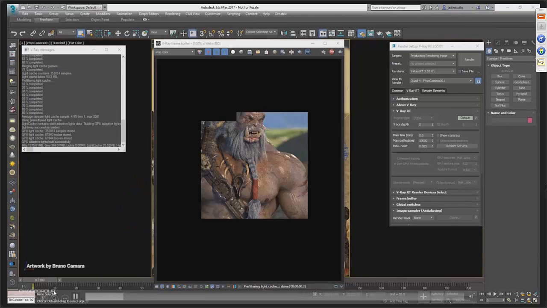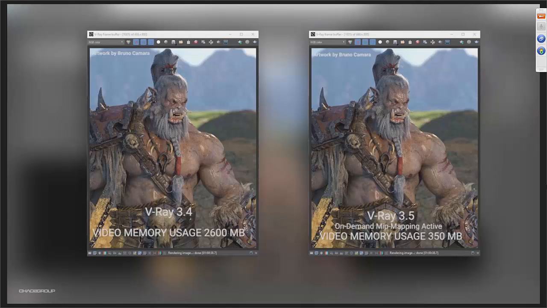Let's compare. V-Ray 3.4 needed 2600 megabytes. V-Ray 3.5 with all the optimizations done to the GPU needed only 350 megabytes. This is huge. This means that this scene needs about 7 times less memory to render. As a conclusion for this topic, I can tell that now bigger scenes can fit in the video memory and can be rendered on the GPU, which is really great.